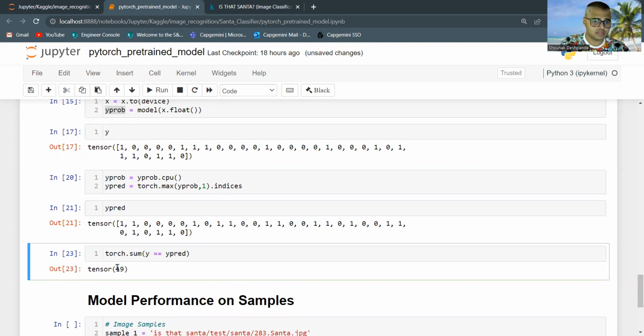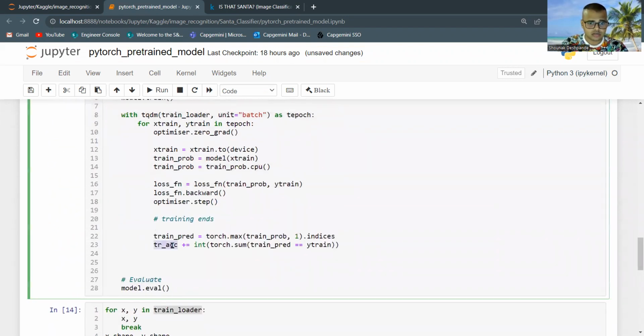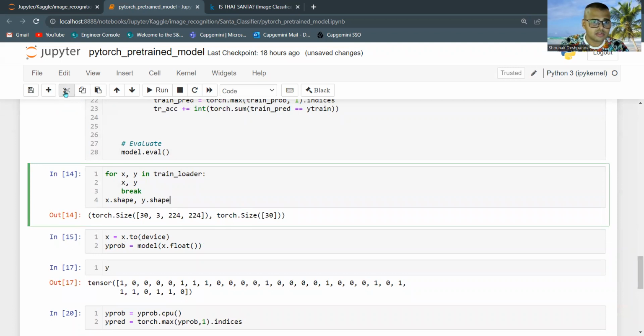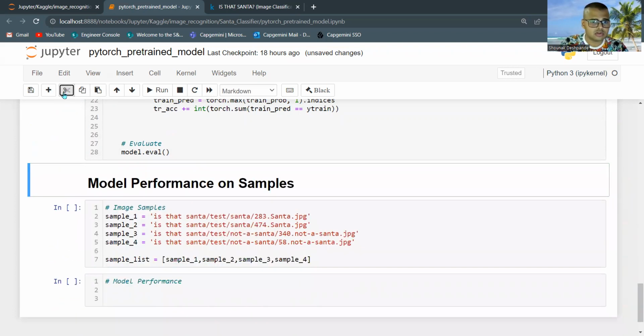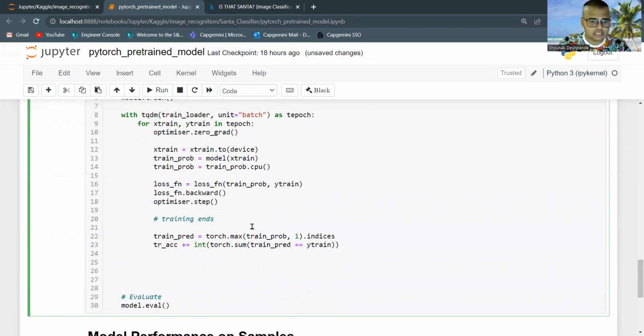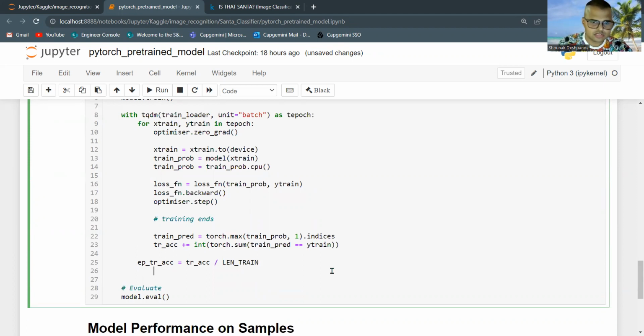I'll be incrementing this to our train accuracy. So 9 will get added here to the train accuracy. Let me just remove this. This was rough work only for our understanding. Now coming out of the loop, once all the batches are trained, I'll be calculating the epoch training accuracy. This will be the incremented training accuracy divided by the total number of images in that particular loader. Since this is training, this one is done.